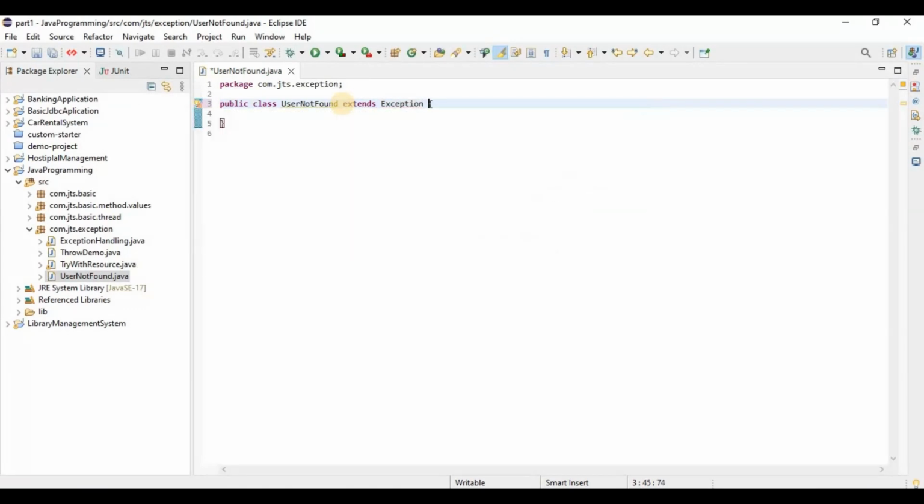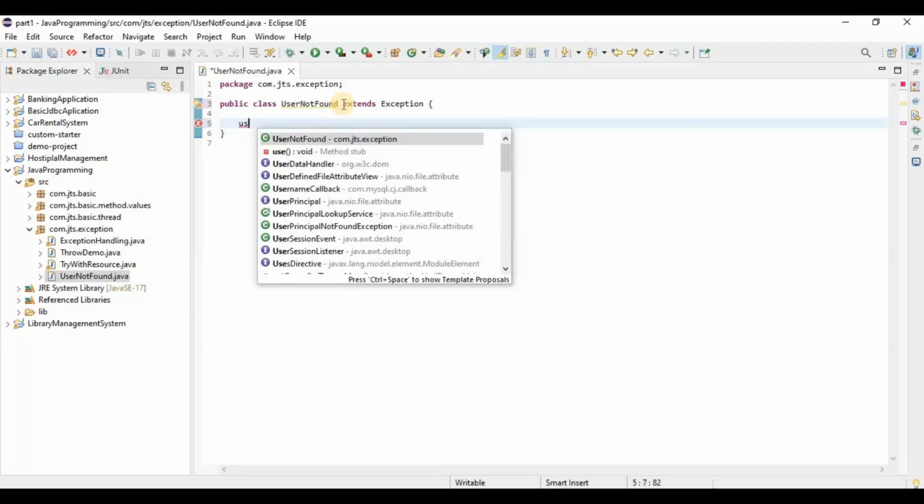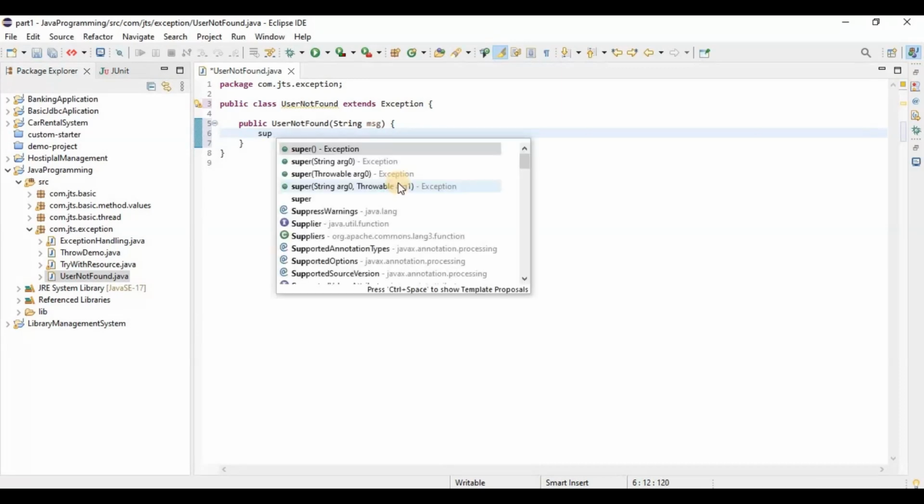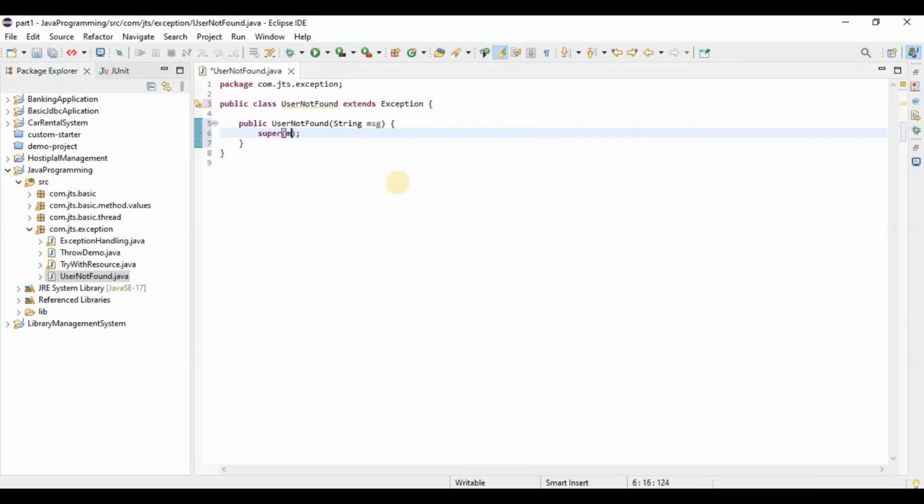Now here we can create one constructor. In this constructor we pass a String message, and over here we need to call the super method with this message. So this is basically for the user-defined exception.